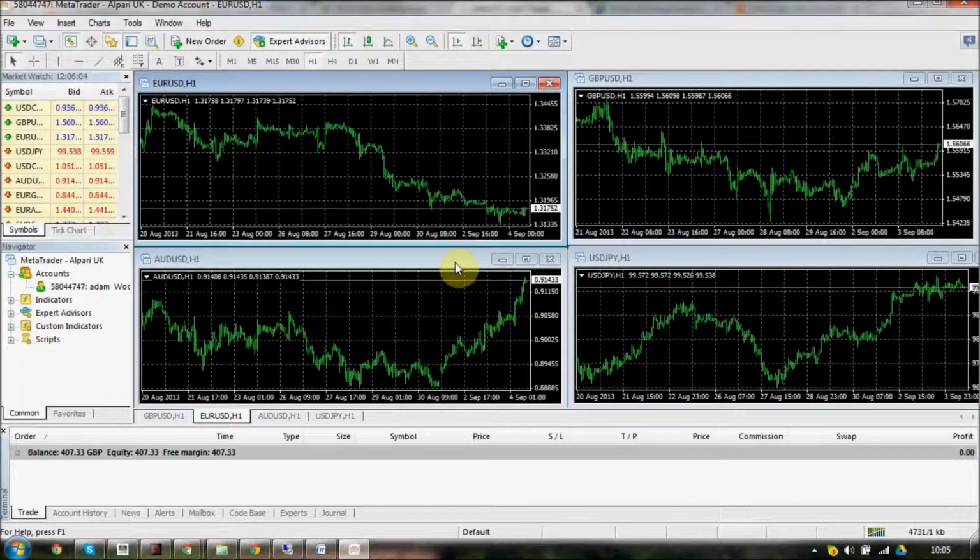Hello and welcome to video 1, opening chart windows. As you can see, this is an MT4 trading platform from our Pari. It's a demo account which I've just downloaded for the sake of this lesson.